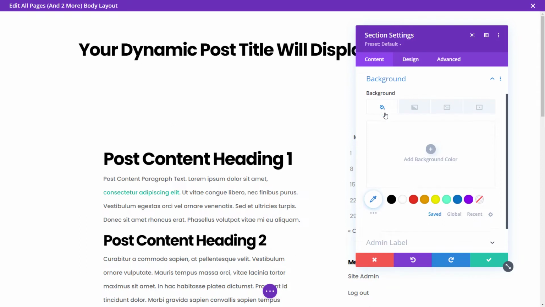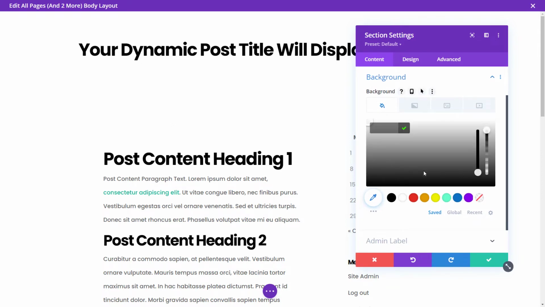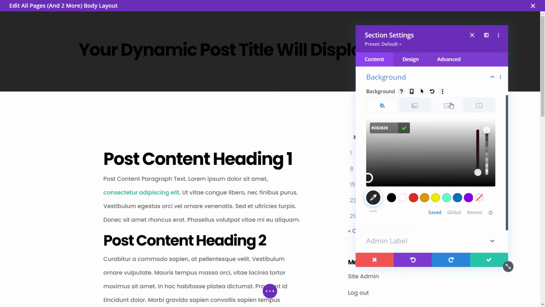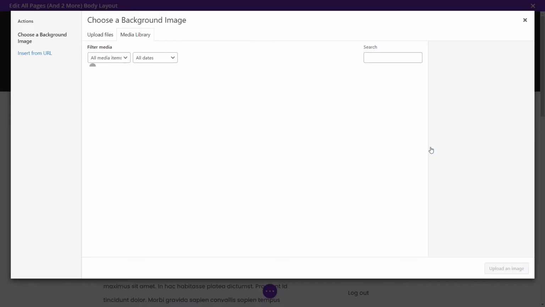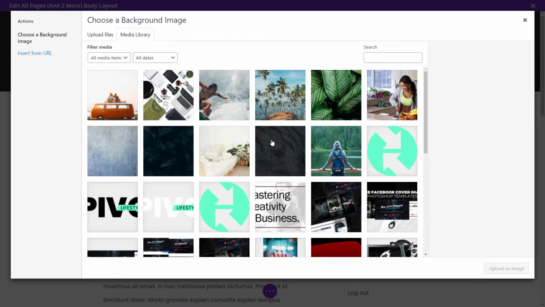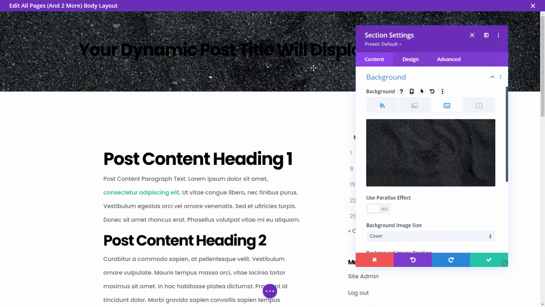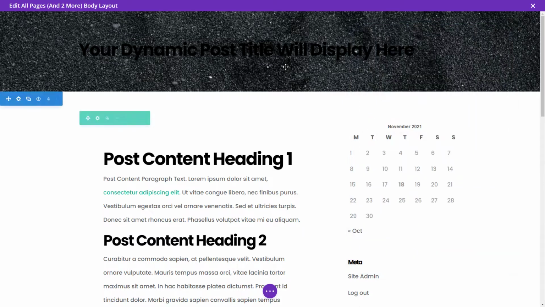So I'm going to go into the background here and I'm going to make the background of this section a charcoal color, and then I'm going to go into the image area, but I'm going to choose add background image. Oh, sorry. I can add an image like this, and we're going to change this in a little while, but I'll just get through this first.